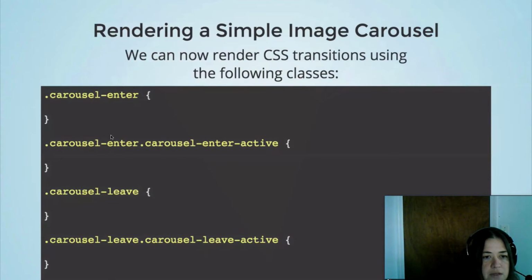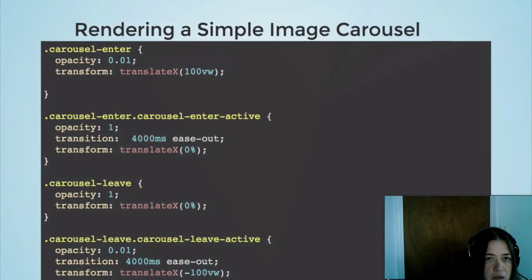So we have these 4 added CSS classes now. We have our carousel enter, which is called at the same time as will enter, and then our carousel enter active is the same time as did enter hook. Our carousel leave occurs at the same time as our will leave hook, and our carousel leave active class is applied on carousel did leave.